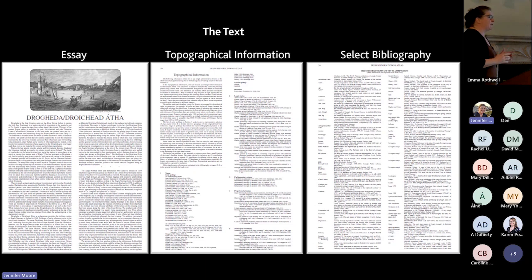The topographical information, which I'm going to show you examples of, and I'll be referring to it as the TI because I'm going to stumble over topographical information if I say it too often. And then the select bibliography.